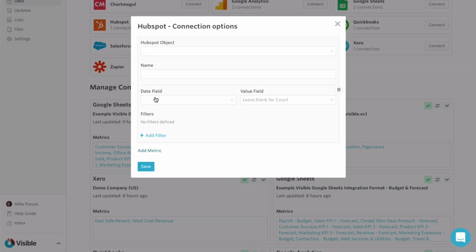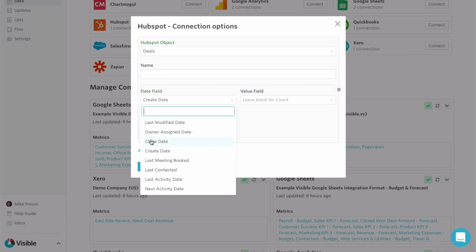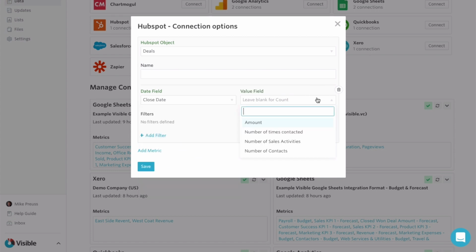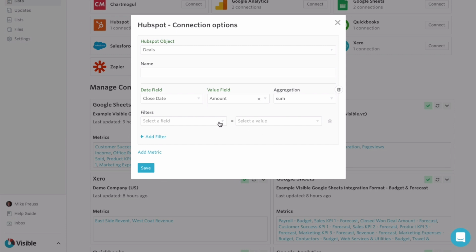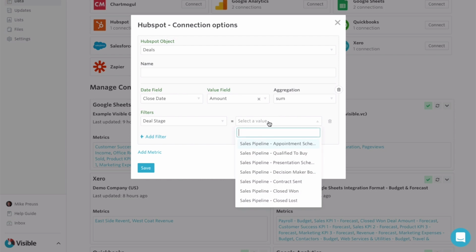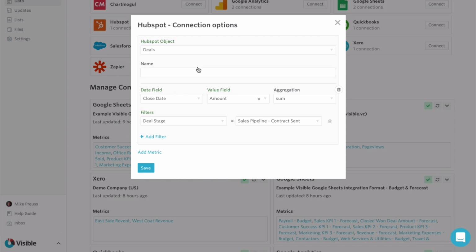So I'm going to add a metric and I want to integrate with deals, but we can also integrate with the other objects that are pretty common like companies and contacts. For the sake of this, I might want to show my deals by close date, and you can select any of the other date fields that you might have, and then the particular value. If you want to count, you can just leave it blank, but I might want amounts here. And then with my different filters, this is where I can filter the data out that I do or do not want. So for this one, I might want deal stage, and I'm really interested in knowing the proposals and contracts that I currently have sent out. From here, you can give it a title and get started.